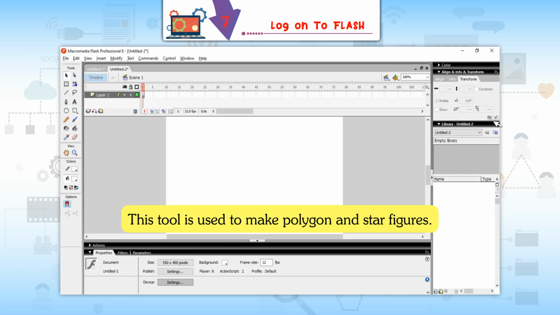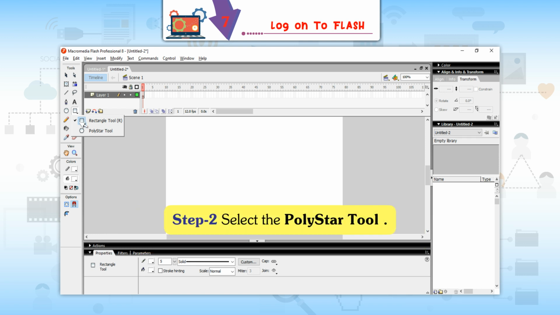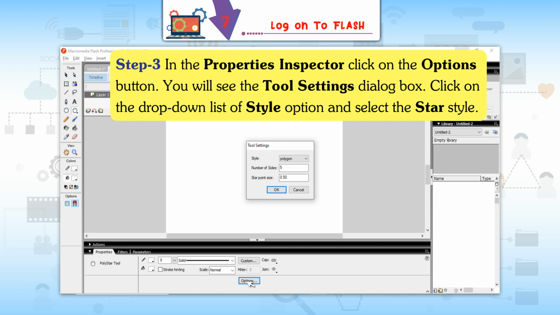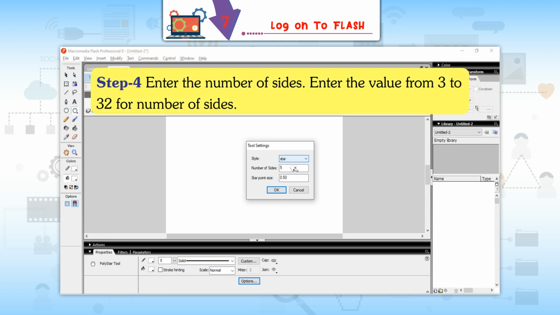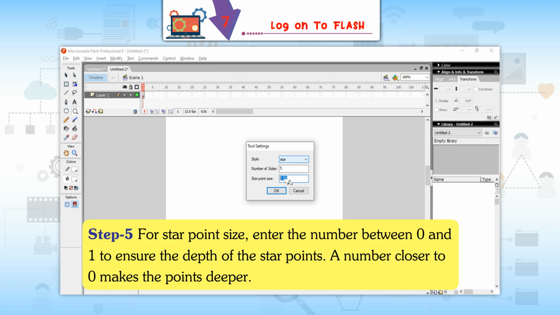Polystar tool. This tool is used to make polygon and star figures. Step 1. Select the drop-down menu of the Rectangle tool. It will show a fly-out menu. Step 2. Select the Polystar tool. Step 3. In the Properties Inspector, click on the Options button. You will see the Tool Settings dialog box. Click on the drop-down list of the Style option and select the Star style. Step 4. Enter the number of sides. Enter a value from 3 to 32 for the number of sides.